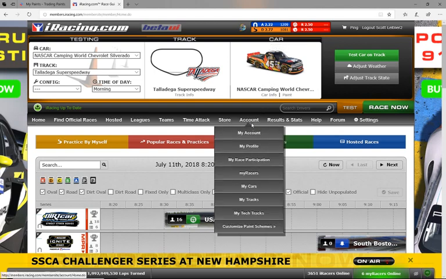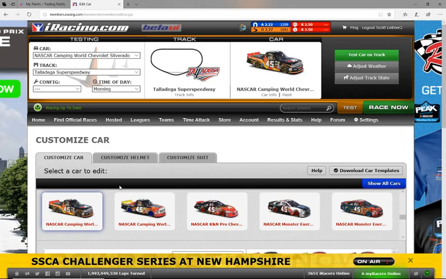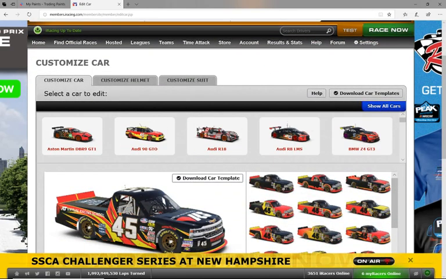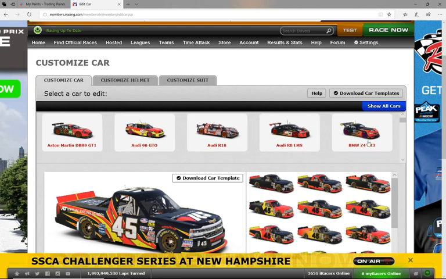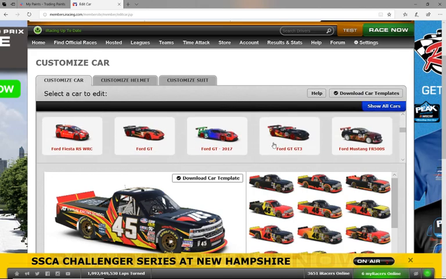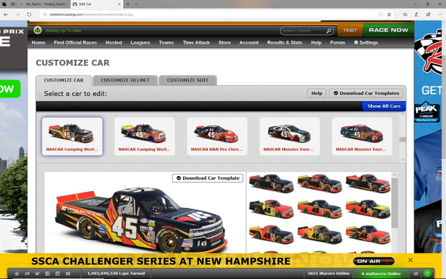So you go to Account. See how it has it there? Page down until you get to Customize Paint Schemes. And then you go to Customize Cars. Click on it. And you're going to see all the cars that you own in alphabetical order. All the Aston Martins, the Audis, the BMWs. In this case here, we want the CW Silverado right here.